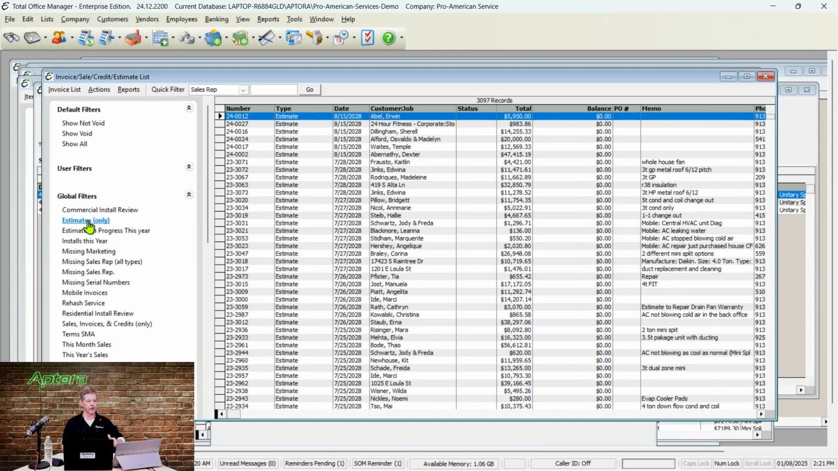Again, create a filter that says show me estimates that were awarded, and then you can add another filter if you want, but you don't really need to. You can just sort the column. You're scanning for estimates that haven't been 100% billed or invoiced.